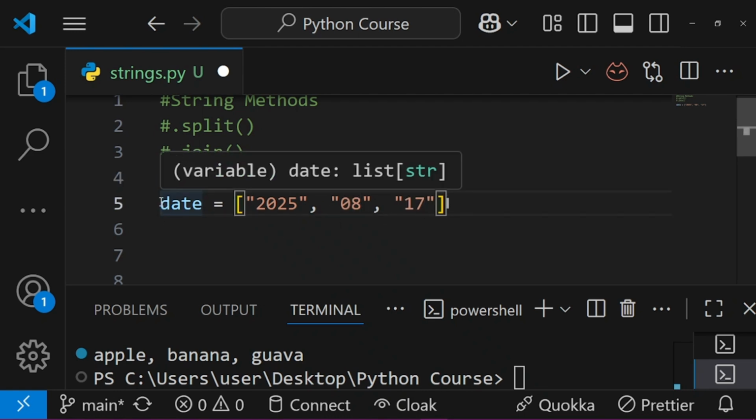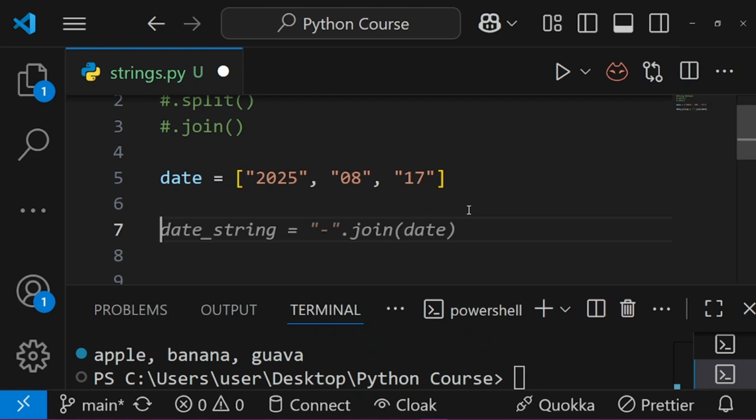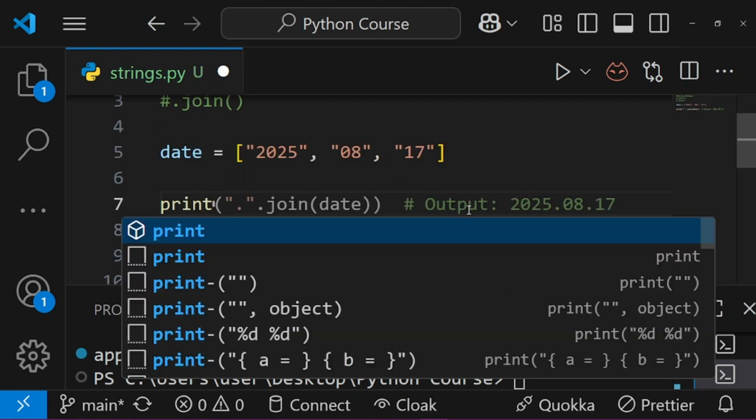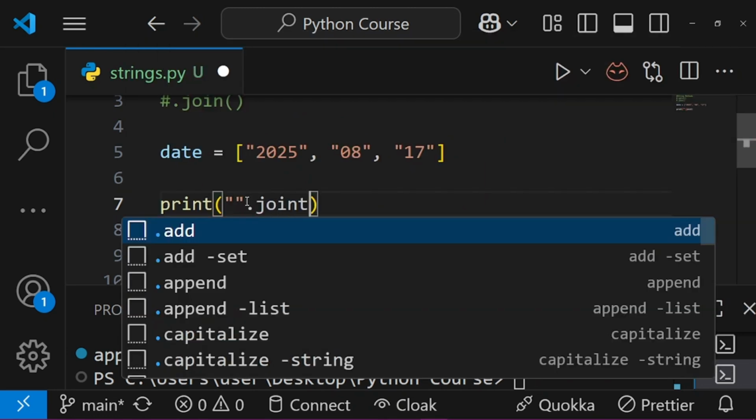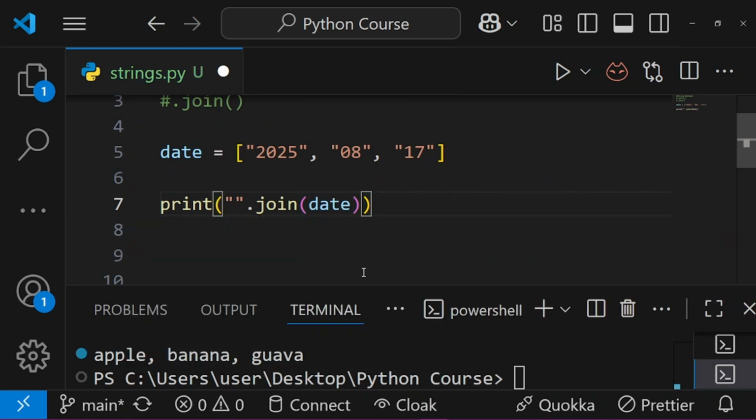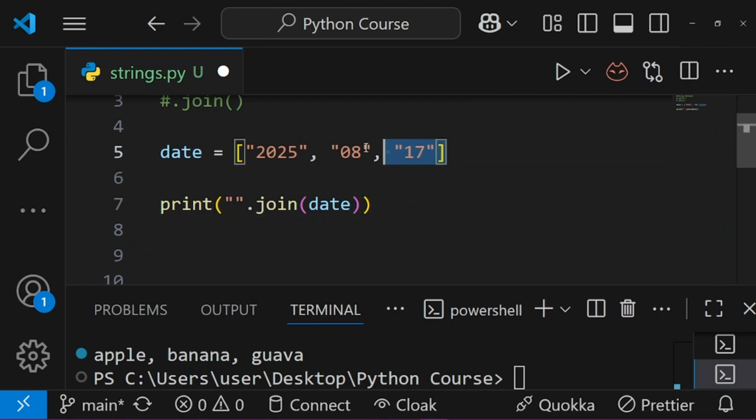All right. Now when we have something like this, nobody really writes a date like this, right? So we can actually better the format. With that we want to use our dot join, all right? So I know I'm going to print in the end. So now we need a string, and then we say dot join, and then we say date. All right. Now this is simply telling Python that we want to join the contents of our date list together. That's the whole gist of it.